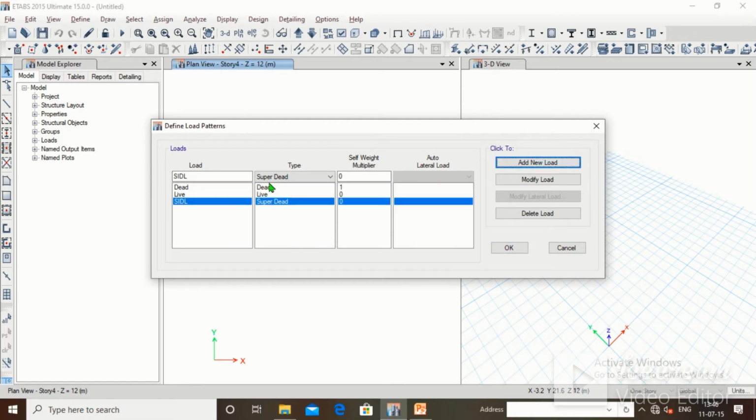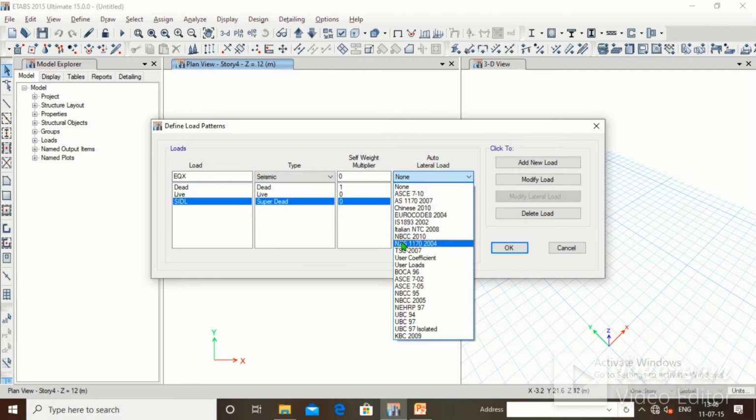Click on add new load. Now I will type EQX for earthquake load in X direction, choose seismic load as the type, and for code I will choose IS 1893 2002. Actually this is the 2015 version of ETABS. If we go to the 2017 version, the option available is IS 1893 2016.